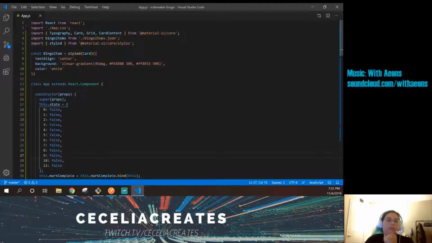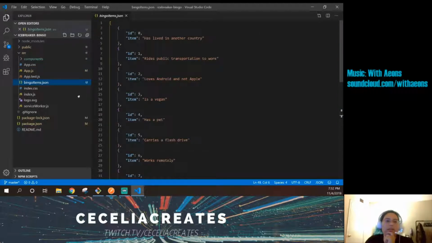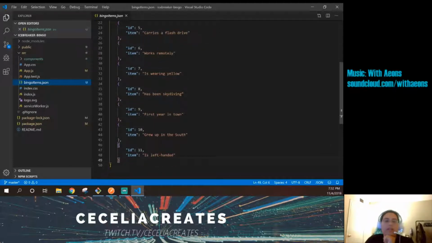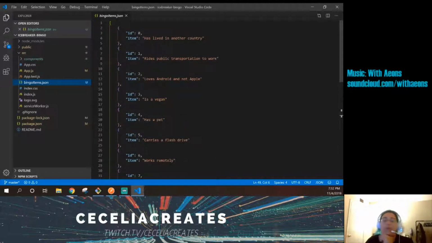But for right now, I'm importing bingo items from bingoitems.json. Essentially, it has the ID and the item, like "has lived in another country." And this is what's generating the questions. I have quite a few more of these, but wanted to start with just a simple 12 item grid. It doesn't even really make bingo.